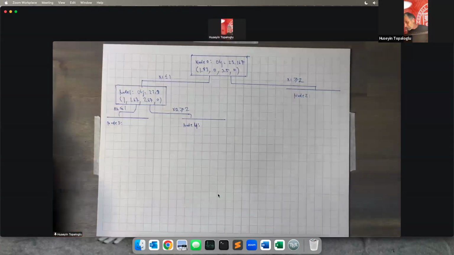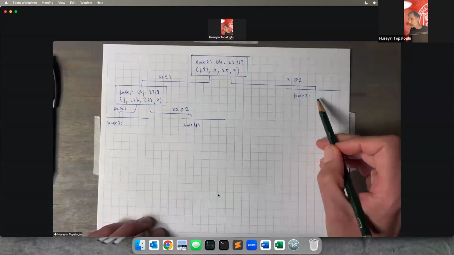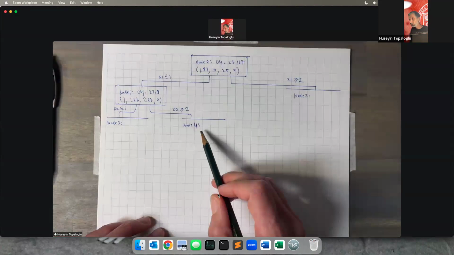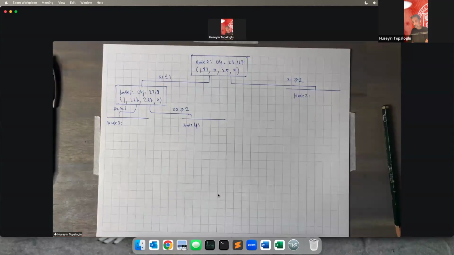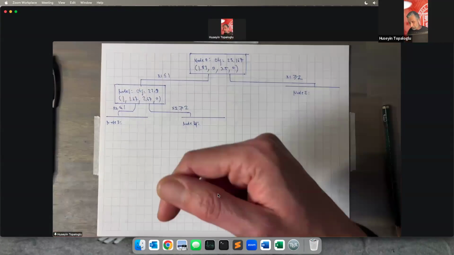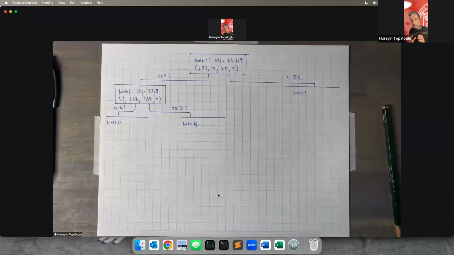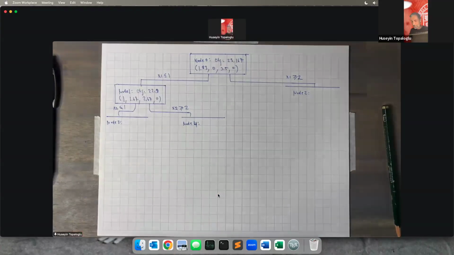Good. So now, how many nodes do we have unsolved? We have node 2 unsolved, node 3 unsolved, node 4 unsolved. We've got to figure out the next node to solve, and there are different rules that we can follow. In our example, we're going to use a depth first strategy. So we're going to solve the deepest node first, which means that we're going to solve node 3 or 4 first. Let's go ahead and solve node 3 first.